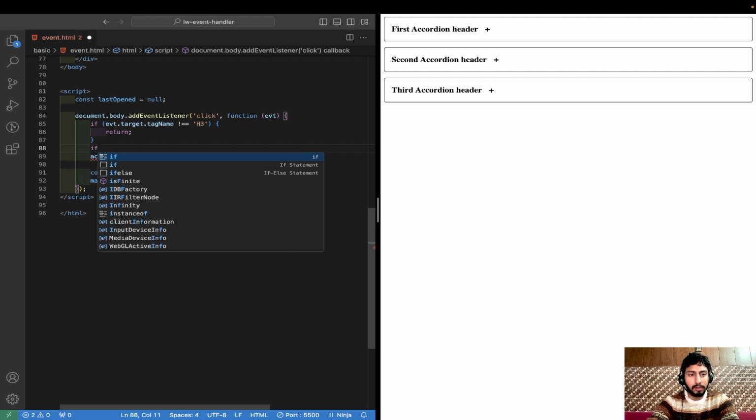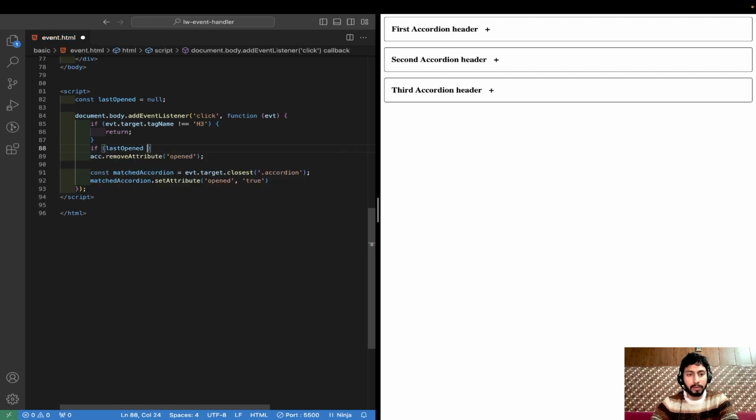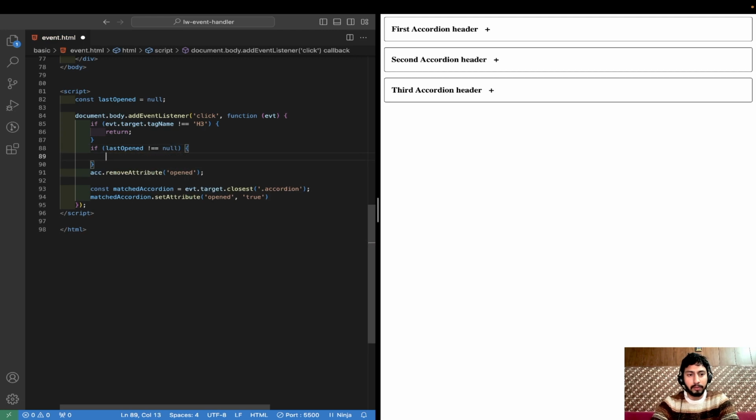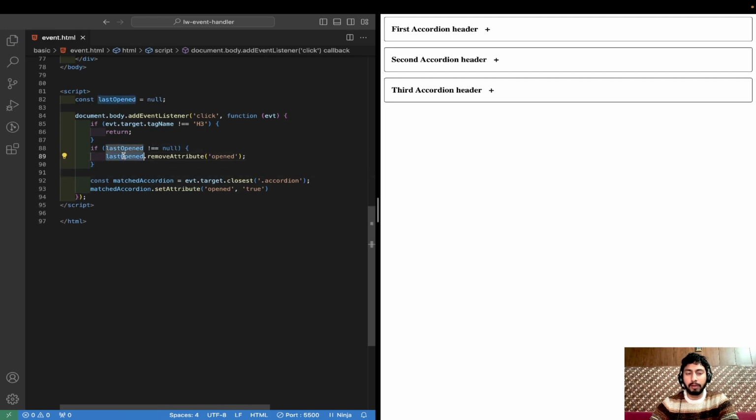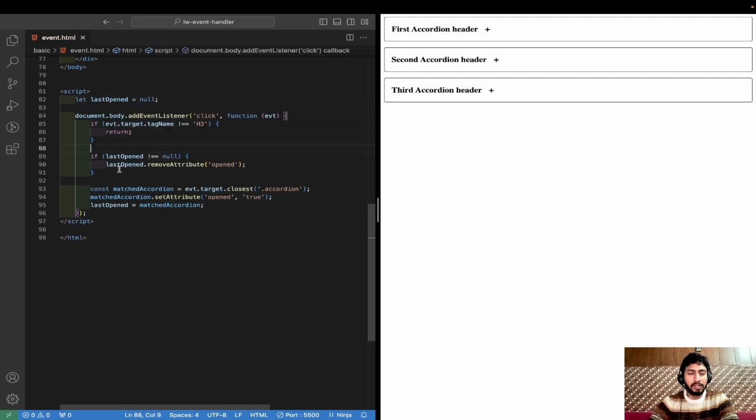Now we'll put a check. If lastOpen is not equal to null, then we can just remove the attribute from that particular accordion. And at the end where we are setting the attribute, we can save this reference. As we are reassigning the reference, that means we should use a let variable. And with this change, we are not iterating through loops and our code is far more optimized now.